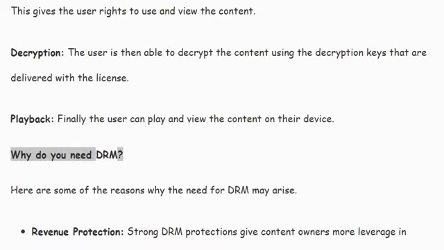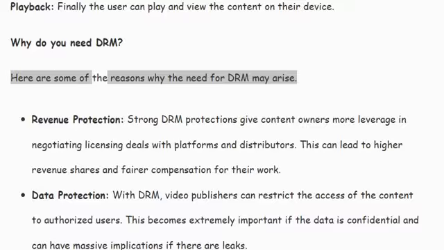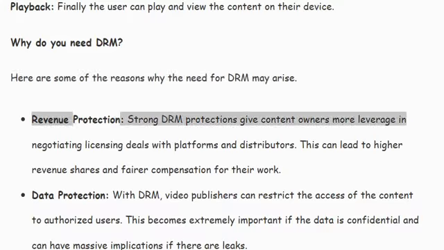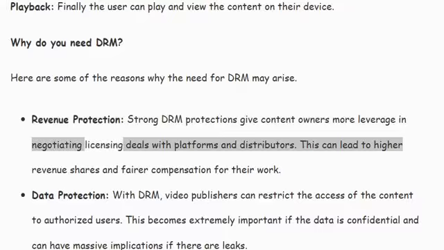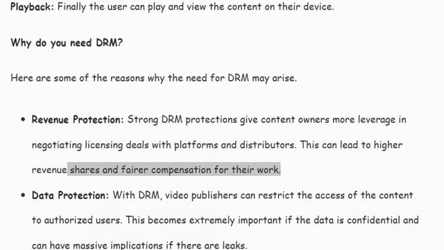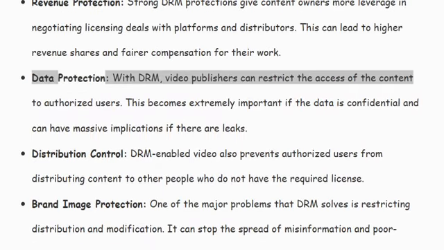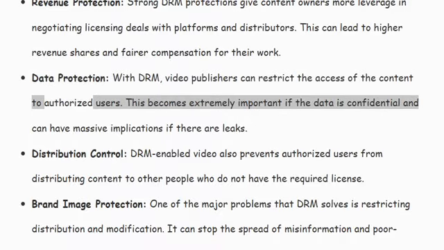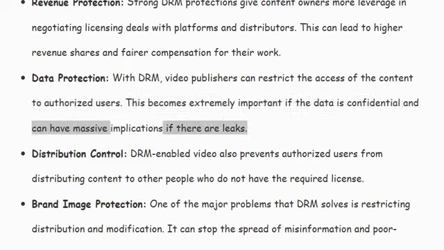Why do you need DRM? Here are some of the reasons why the need for DRM may arise. Revenue protection. Strong DRM protections give content owners more leverage in negotiating licensing deals with platforms and distributors. This can lead to higher revenue shares and fairer compensation for their work. Data protection. With DRM, video publishers can restrict the access of the content to authorized users. This becomes extremely important if the data is confidential and can have massive implications if there are leaks.